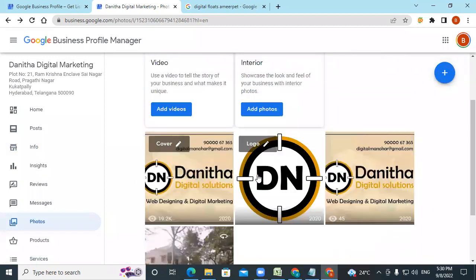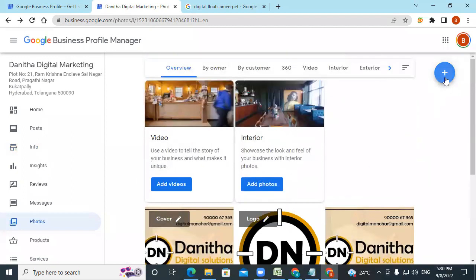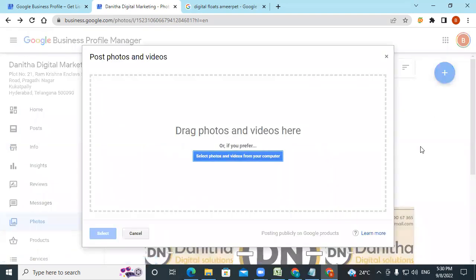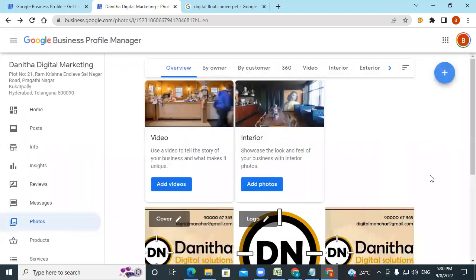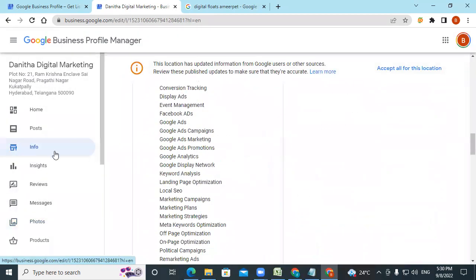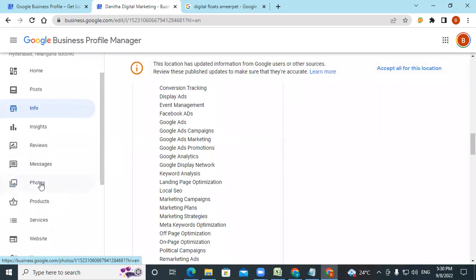Where should I add a photo? Where can you add it? Here you have a plus button. Click on that and you can upload the picture from your system. That's about the place where to add your photos. The same thing that we have on info, everything will be available here. See here, photos, products, services, everything is available outside also on the dashboard. The same page will open up, that's all.